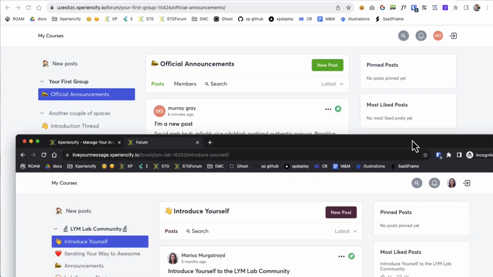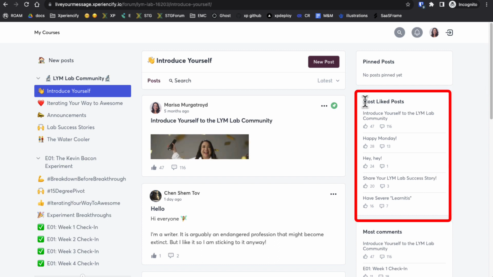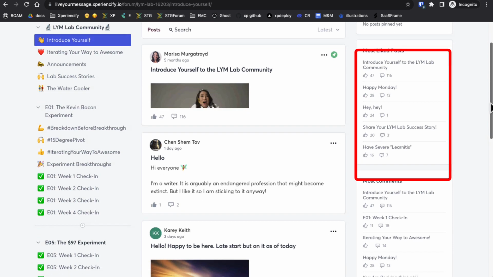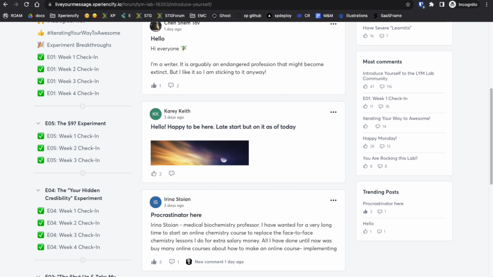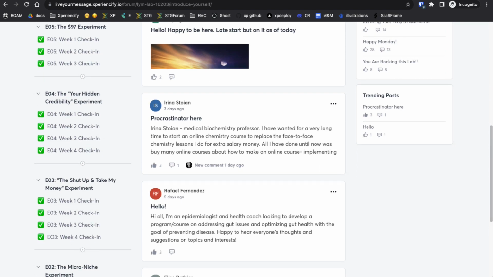In the sidebar we see a few things. First of all, pinned posts is a box where students can see the posts that they've pinned or bookmarked for themselves. Most liked posts is a box that automatically shows the top 5 most liked posts inside the group. The most comments box shows the 5 posts with the most comments. And the trending posts box shows the 5 posts with the highest number of both likes and comments in the past day. In other words, the posts that are trending.